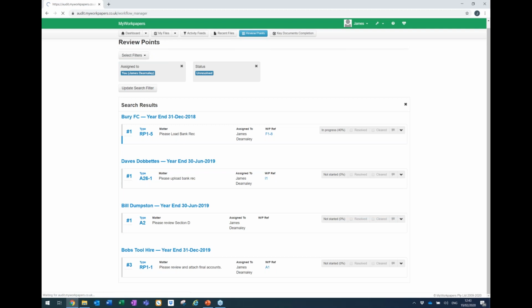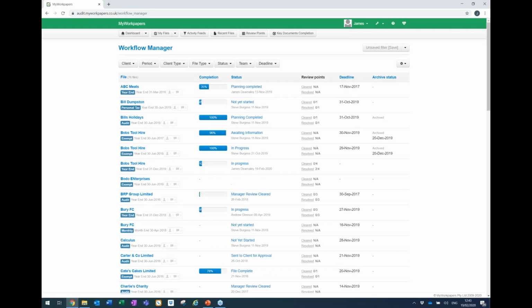Likewise with the workflow manager. So this is a smart report. This shows every single file on the system. Again, you can filter down by certain parameters. A really useful one is the status of the file.